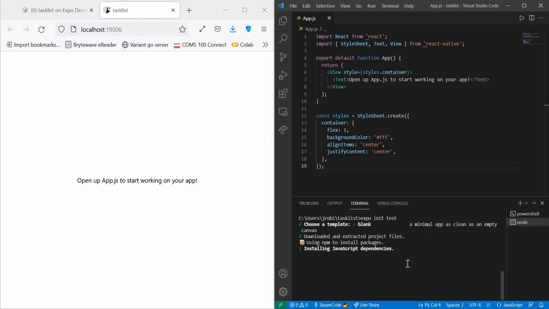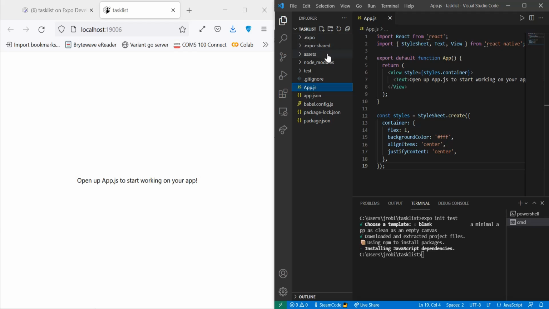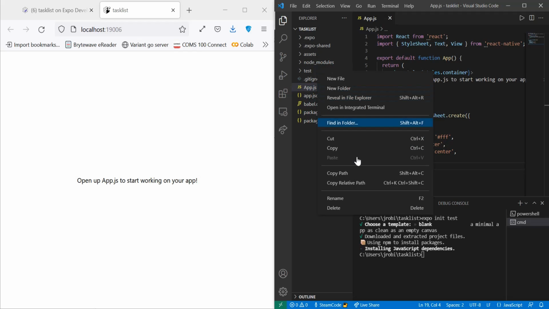Right now it's installing the JavaScript dependencies and initializing everything that we need. But I will end that because we already have what we need here. I have my project called task list, and I will delete this test folder.